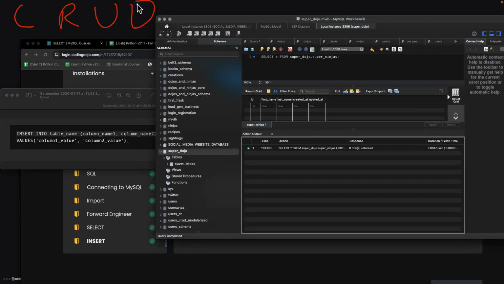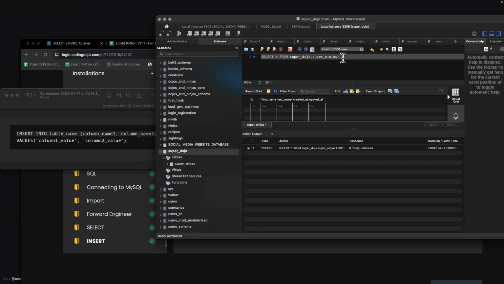Right now we are doing the create. Okay. And so let's insert into our table. The first value we see here is to use that word insert. So let's do that. Let's erase what we have here.